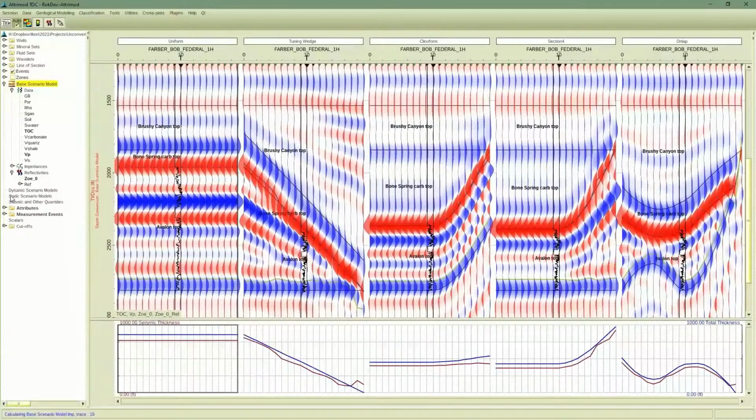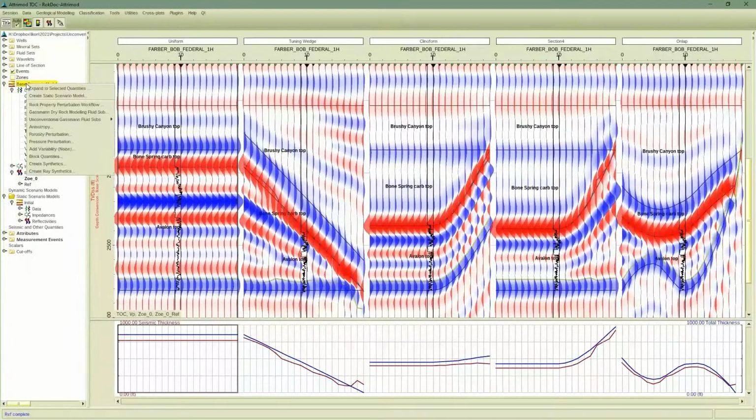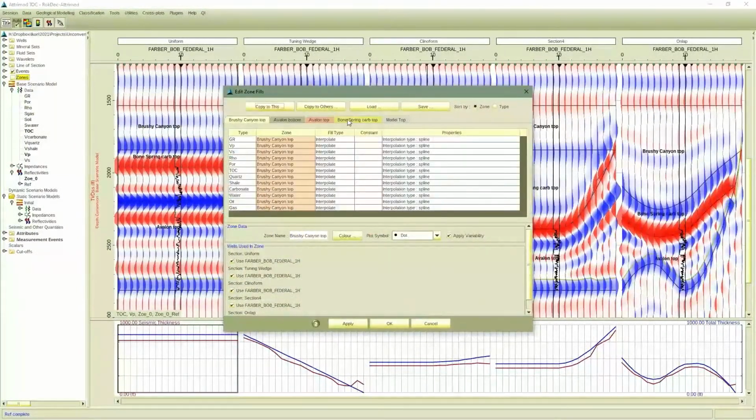And now I have a populated static scenario model folder. So I have my initial case, and it's this same model now in this initial folder. That gives me the flexibility to right click in my zones, edit the zone fills, and let's go ahead and change the TOC quantity to a zone fill calculation.